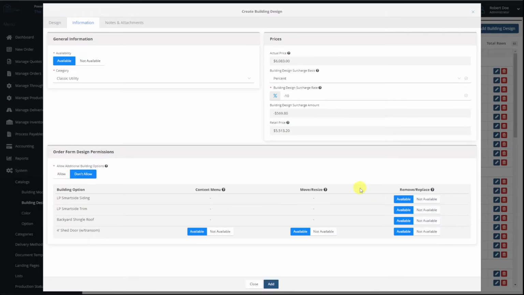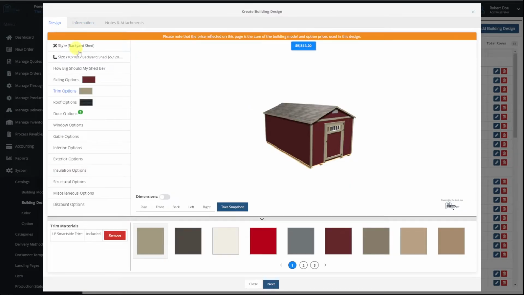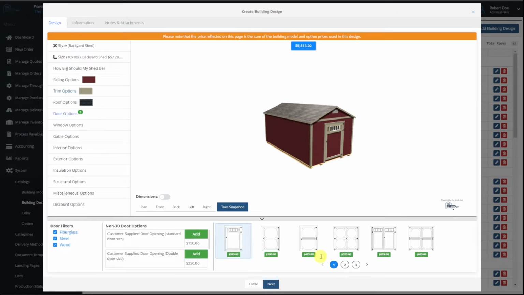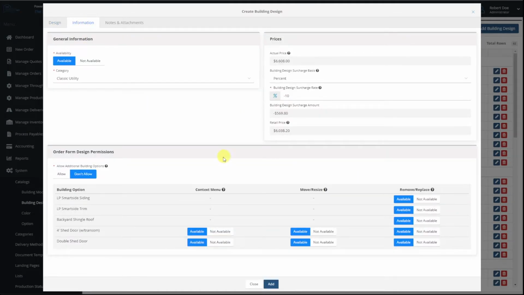Before we take a look at how this new building will appear on the order form, let's add a few more special elements. I'll select the Design tab. I'm going to add another door. Then I'm going to select the Information tab, and you'll see down here at the bottom we have another line for the new door. I'm going to designate this new element as not available on the context menu. Remember, that will mean that on the order form, customers and salespeople will not be given a context menu for this door, so they won't have the option to custom change that design element on this particular building.